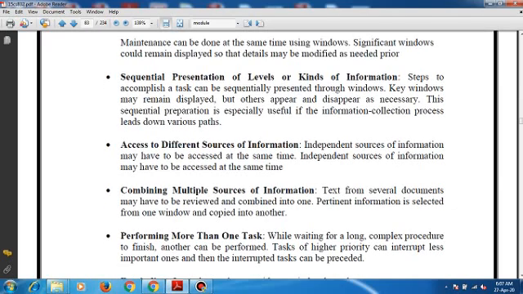The next one is performing more than one task. While waiting for a long period of time for a complex procedure to finish, another task can be performed. That is how you assign some sort of priority to these tasks. A higher priority task simply interrupts the lower priority ones.